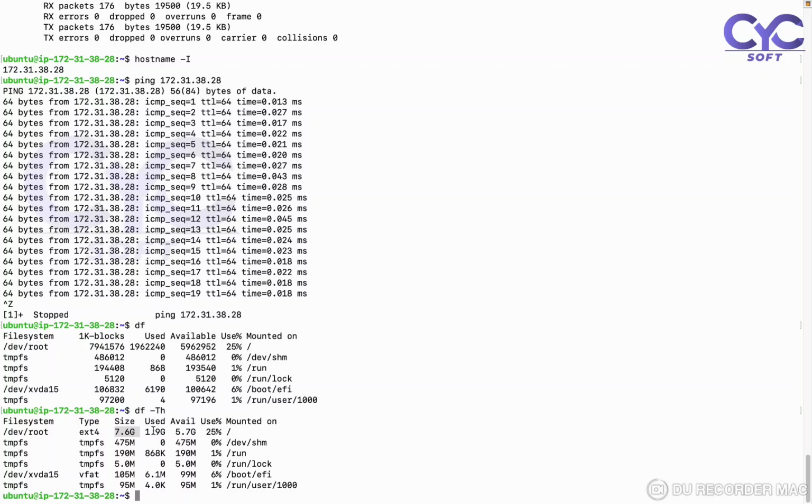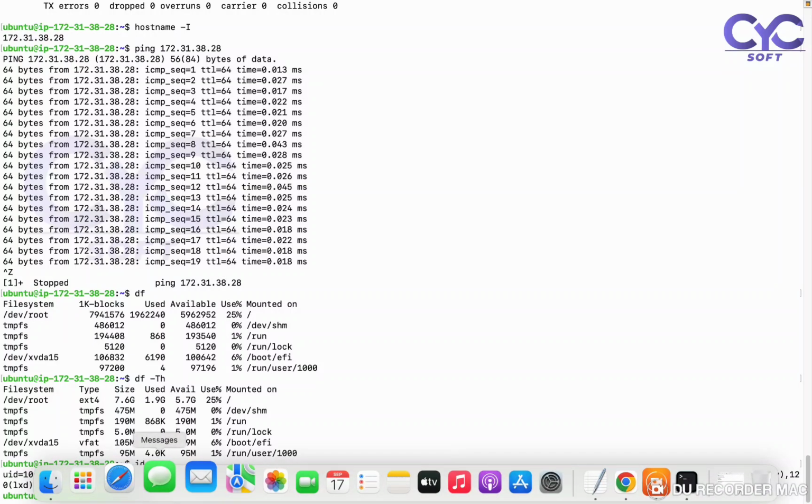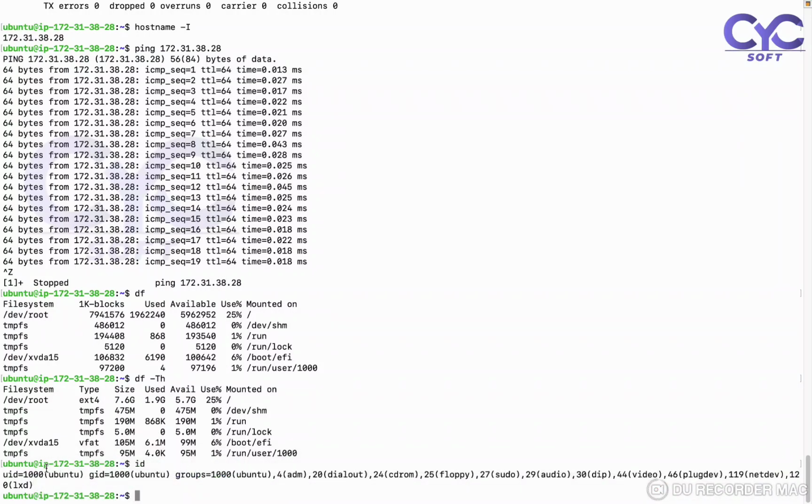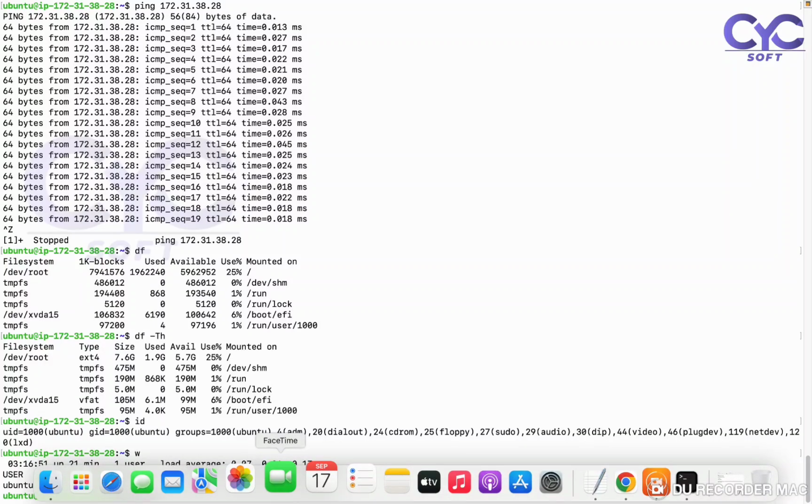Next I'm going with id. id shows what kind of ID you are using. I am working on Ubuntu currently, so this is my detailed information about the ID. Next I'm going with w. w shows that I'm working with the current user, Ubuntu, the process state that is going on, and the login timings.